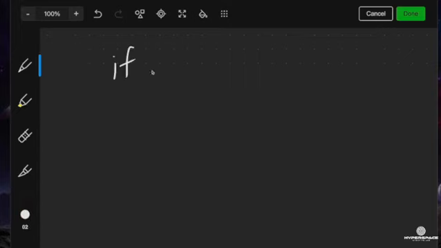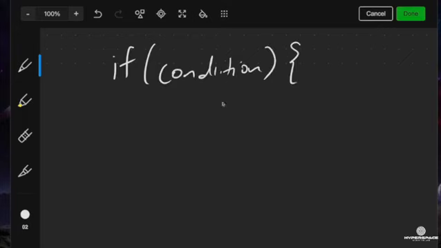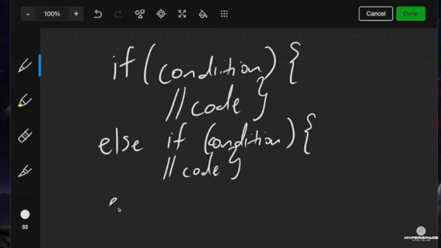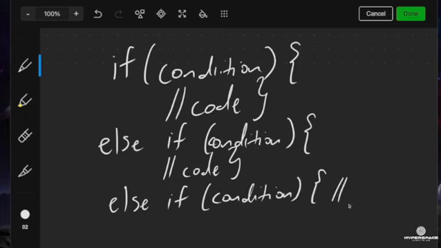What you do is bring your if keyword, and your condition comes here. If this condition is true, then you execute a certain block of code. Else, if another condition is true, then you execute another block of code. You can keep going on and on. Else, if this condition is true, then you execute another block of code. And you realize that I'm putting all my code in curly braces.